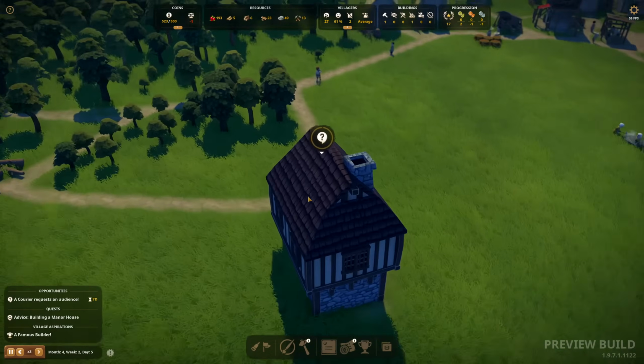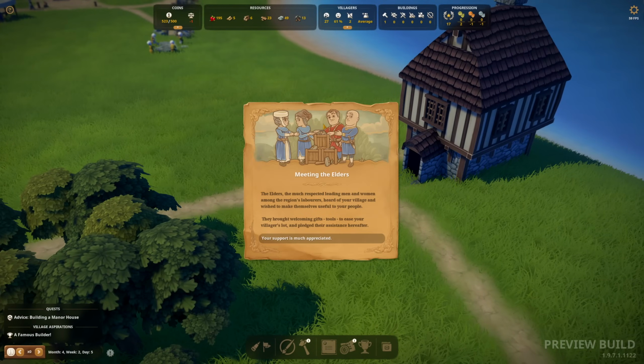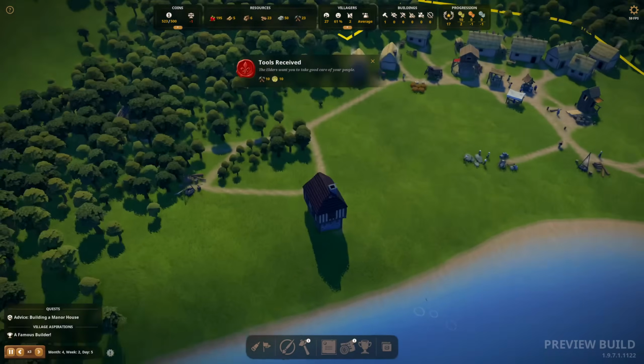Another courier's requested an audience. I can't wait. Meeting the elders. The elders, the much respected leading men and women among the region's laborers, heard of your village and wished to make themselves useful. They brought welcoming gifts, tools to ease your villagers' lot and pledged their assistance. All right, free tools. And 10 labor influence. Thank you so much.